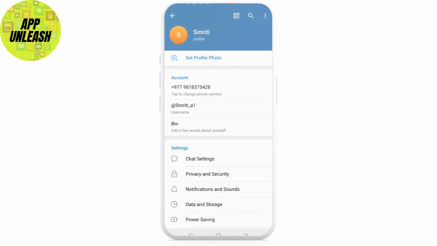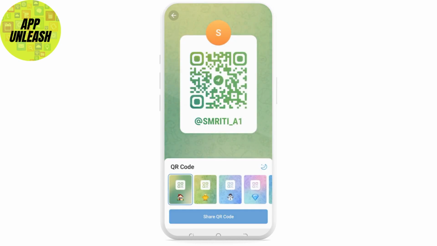And right over here on the top right corner, we can see the QR icon just beside the search icon. Select the QR icon. And what you have to do is point your device's camera at the QR code you want to scan. Ensure that the QR code is well lit and within the frame of your camera.